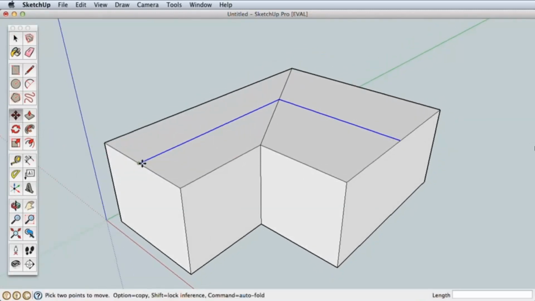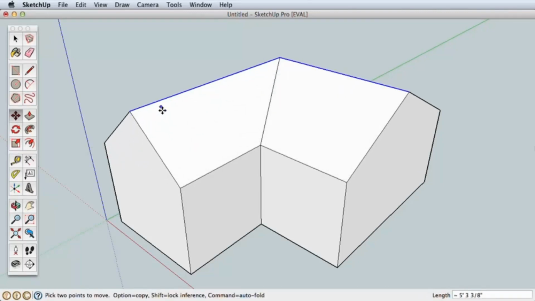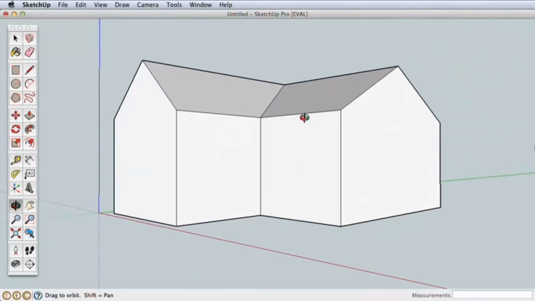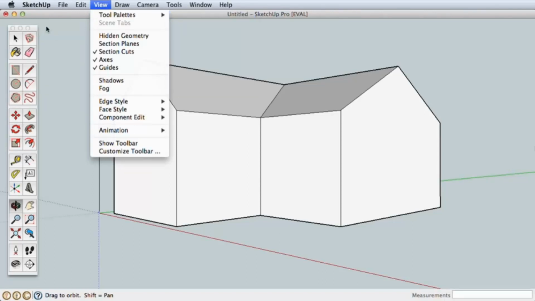Now you can use the Move tool to pull up the roof. When you are happy with your roof, use the Select tool and click away from your model to deselect the ridgelines. Let's explore a new tool, the Offset tool. If you don't see the large tool set, go to the View menu, Tool Palettes, Large Tool Set. This opens the complete tool set in SketchUp.